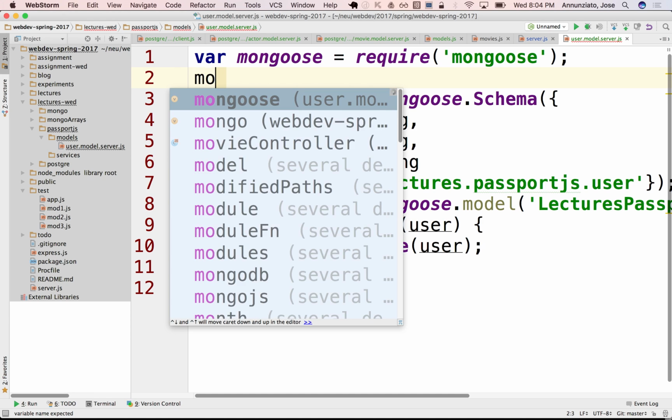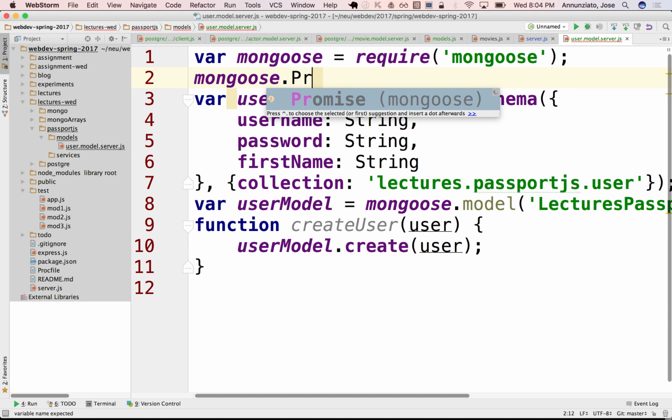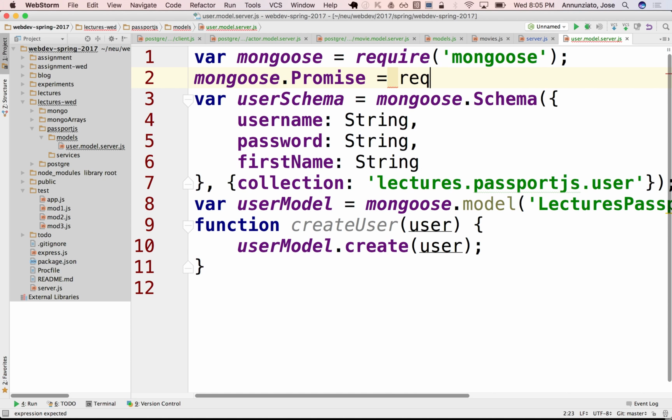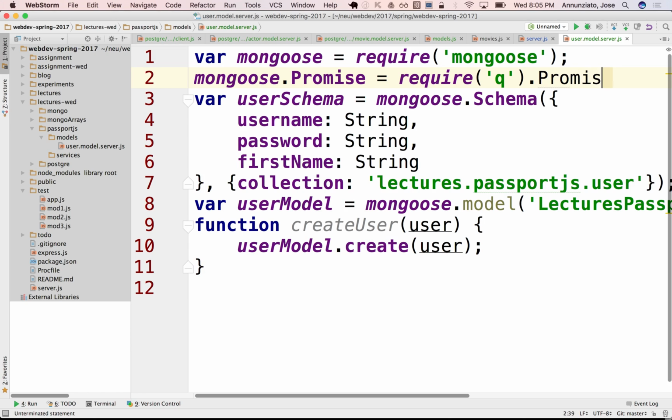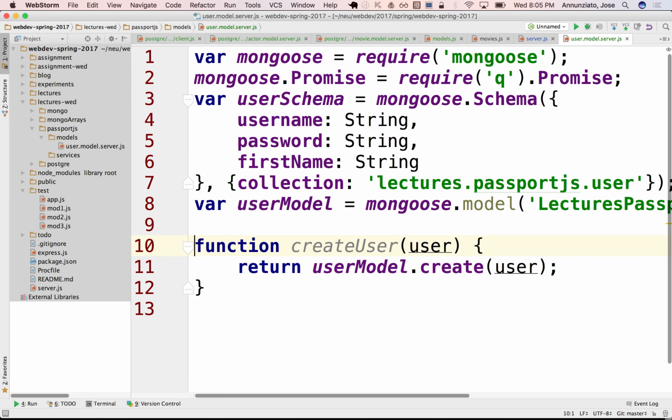Let's do that. So we'll do mongoose.Promise is equal to require. Let's grab Q and use the promise in Q. Promise. Right, so that instead of having to sandwich everything inside of a deferred, we can then just return this and use the normal then.